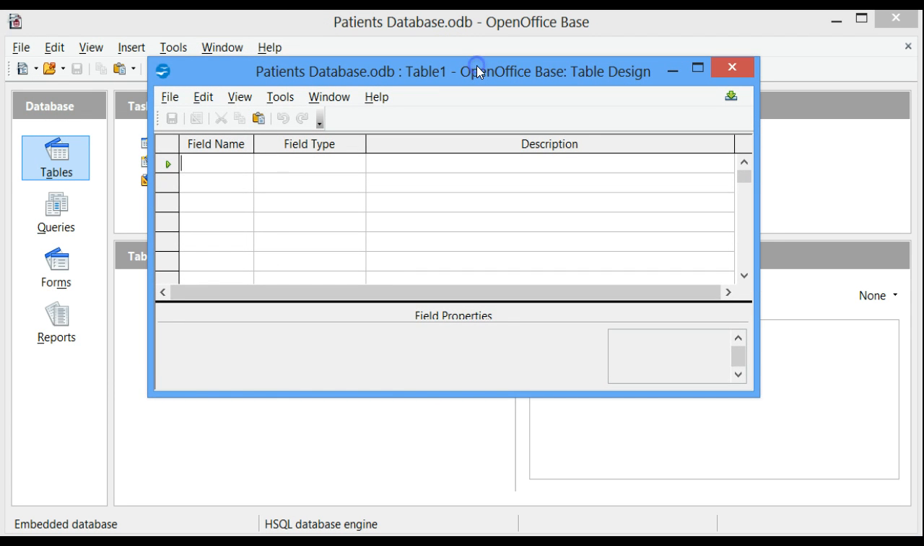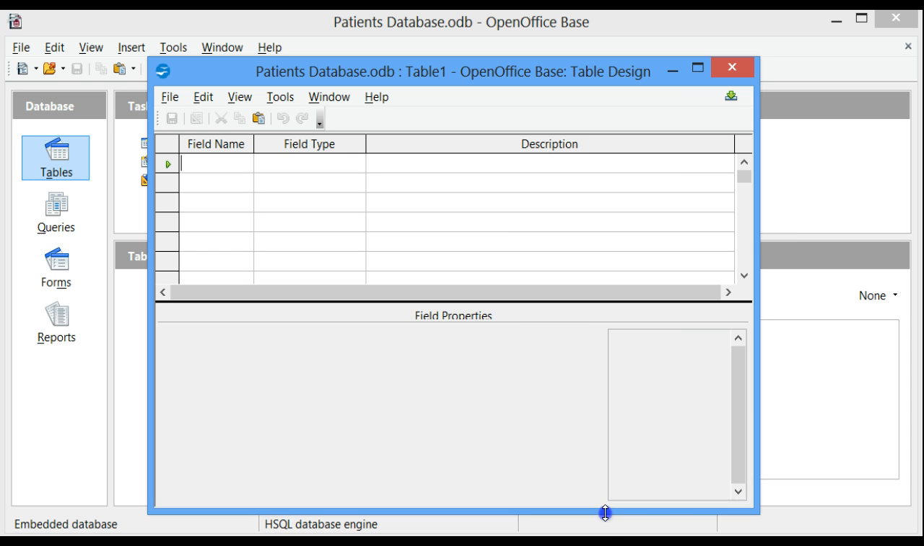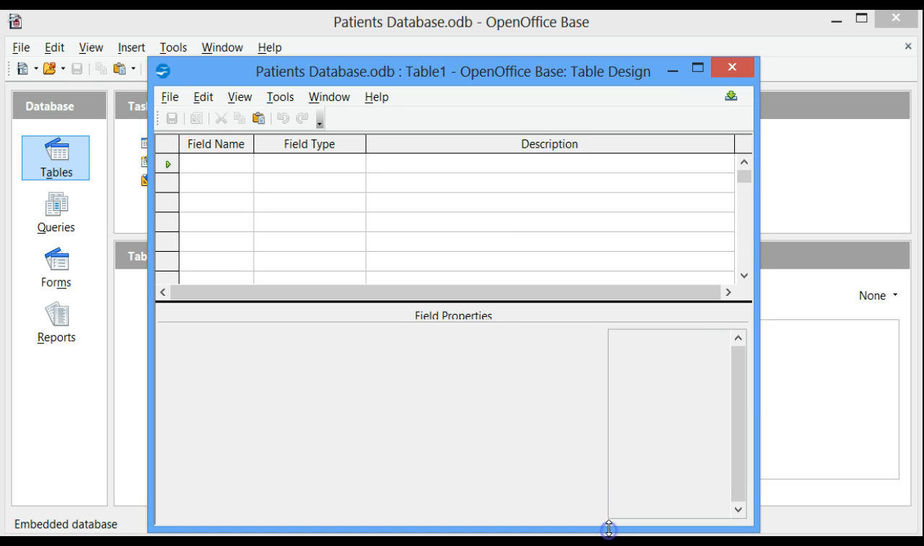Let me just move this to the center. So we are creating field names, and in this dialog box or window we have our tabs on top: File, Edit, View, Tools, etc. And we have our field names as one column, the first column, field type is the second column, and description is in the third column. Let me just make this a bit bigger.